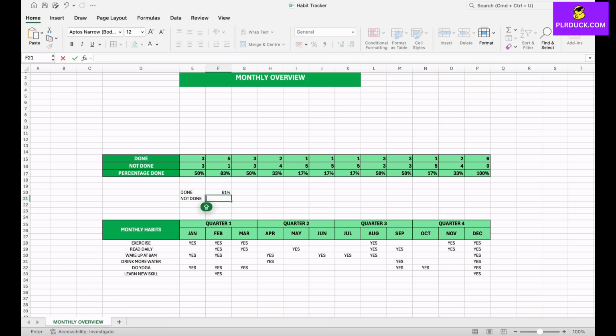Similarly, for not done, I'll say is equal to 1 minus this done. So this is going to be the percentage. So you can see it is 61. Here automatically it's 39%. So we can get it for this quarter we have done.